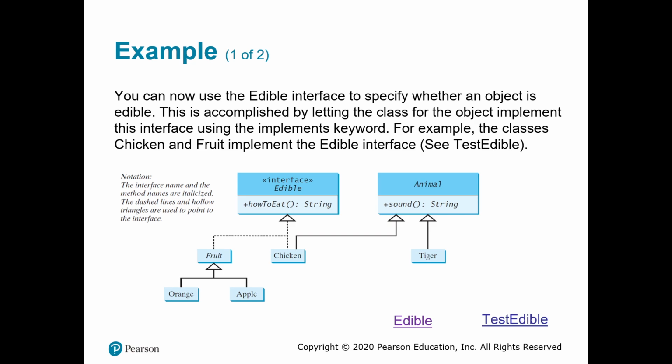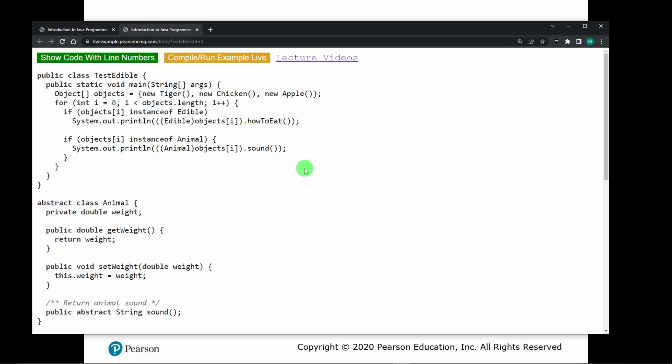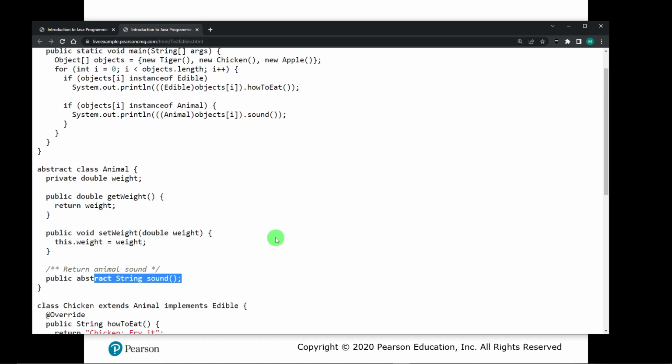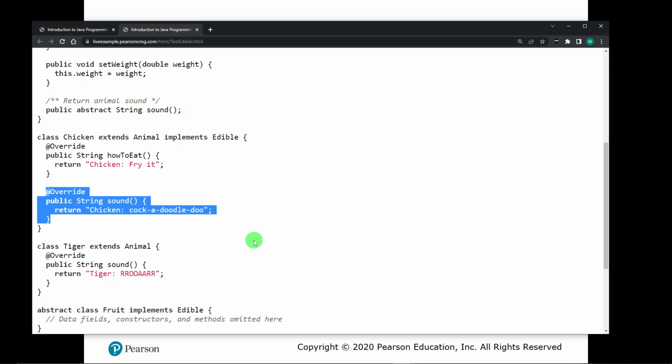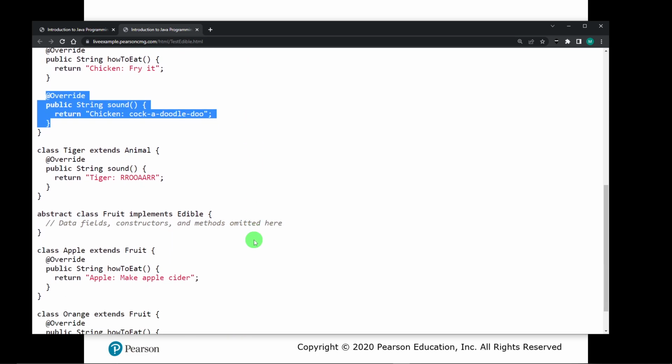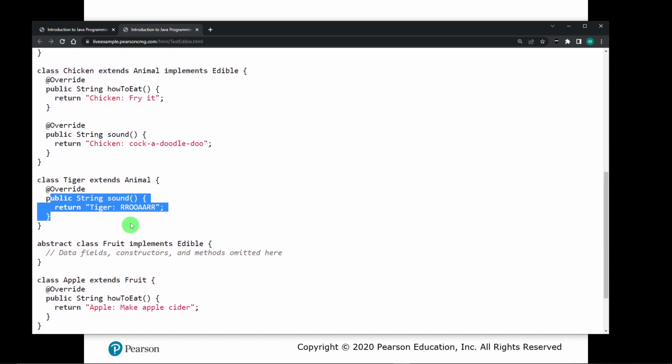And let's see some examples of this. So here we go. We have the Edible interface, which requires a method howToEat. And down here we have a class called TestEdible that creates some objects. We have an abstract class Animal. It has a weight, a getWeight, a setWeight, and it has a string to make a sound. Chicken extends Animal, so it inherits from Animal and it implements Edible. Because it implements Edible, the Chicken class must have a howToEat method, and it does. It extends Animal, so it has to have a sound. A Tiger extends Animal, so it has to have a sound, but since it doesn't implement Edible, it doesn't have a howToEat method.